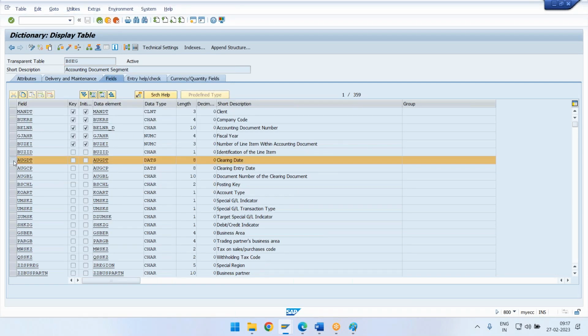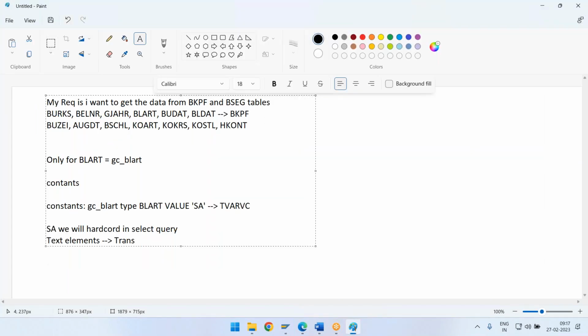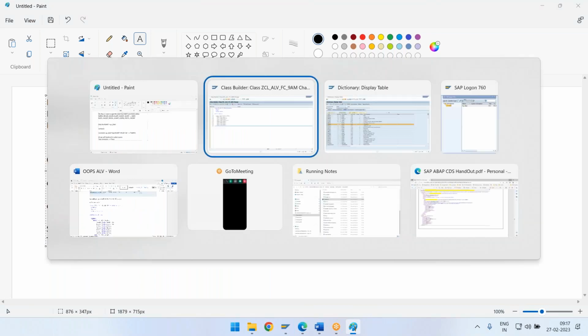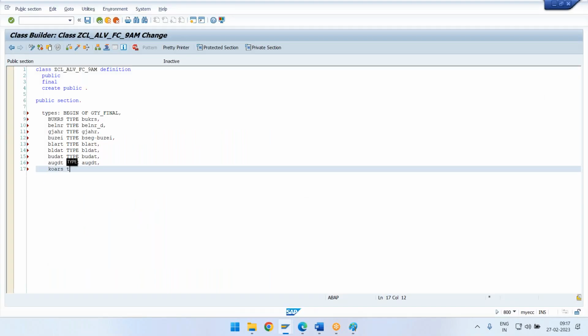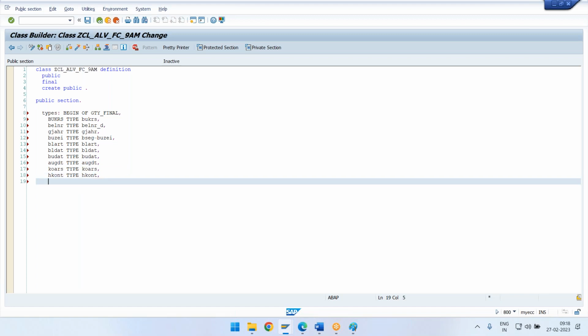So AUGDT type AUGDT. So what is my next field? And I need KOARS. I'm just going to write my fields KOARS and HKONT type HKONT. And then these are the fields. I'm not going to worry about this. And then end of GTY_final.